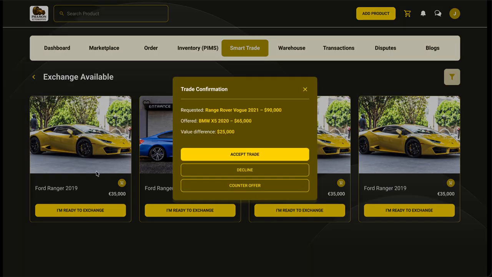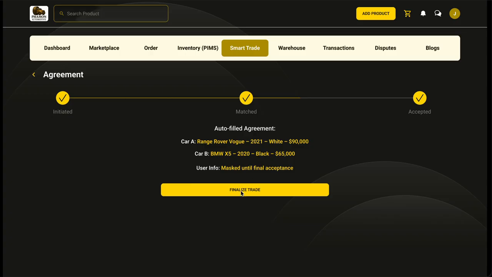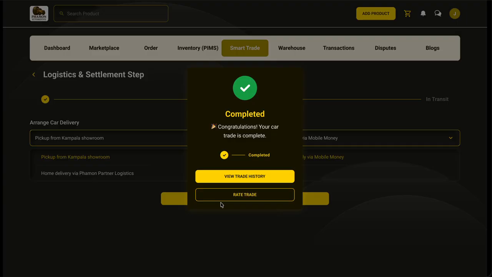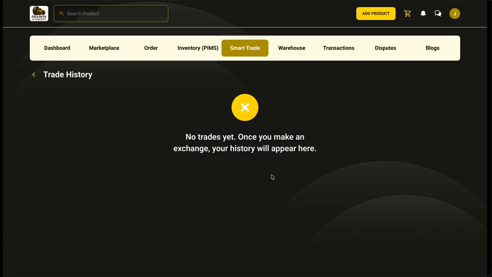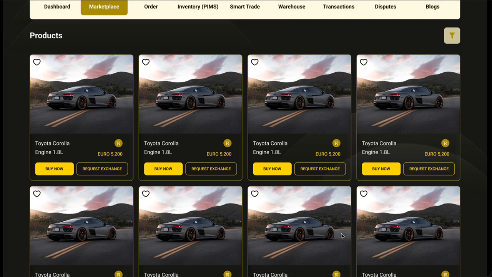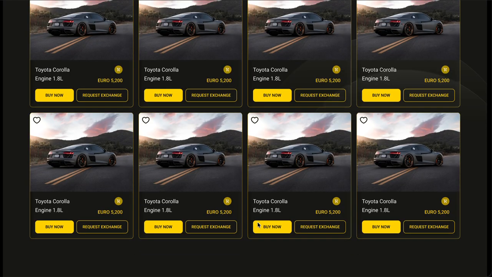And then let's suppose we are ready to exchange this one, and we can accept the trade and make a final trade. And if we have got the delivery, then we can click on mark as delivered right here. Here is the history if we have one, and if we don't, then it will show like that.